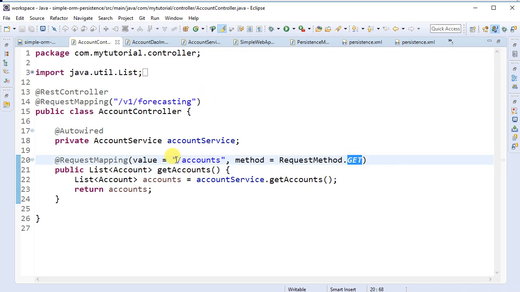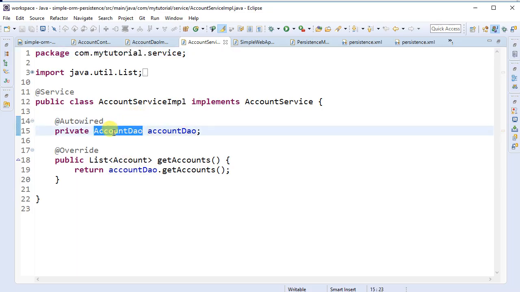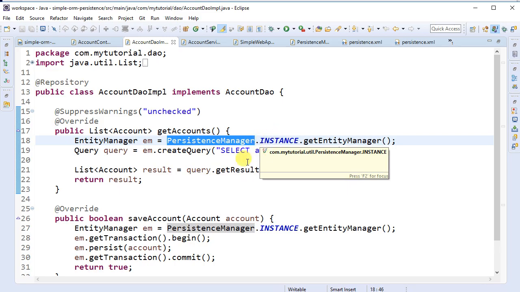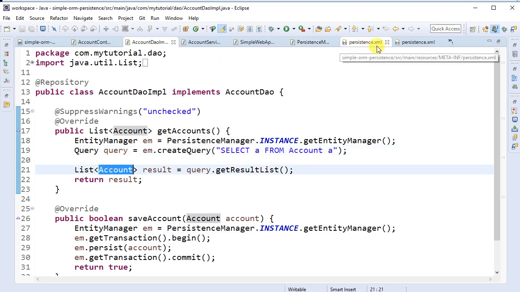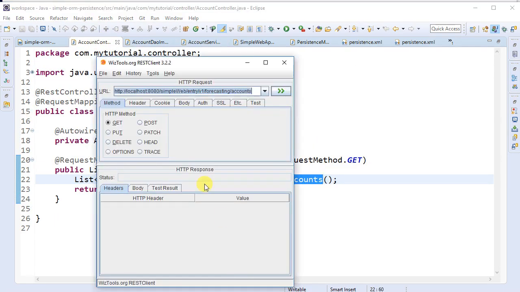Once it gets here, it's going to call the account service.getAccounts. It's going to go into the account service. Account service doesn't do much. It knows how to inject the account DAO, and it's going to call the account DAO, and the account DAO is going to make use of the persistence manager, which is the JPA configuration that says Hibernate is the JPA provider, and it's going to do select everything from the account. So this is going to make a call to the database, get all the accounts, and automatically map that to the account object that we provided here, and it is going to return it all the way back to the controller, and then the controller is going to return it back to this RESTful client here.